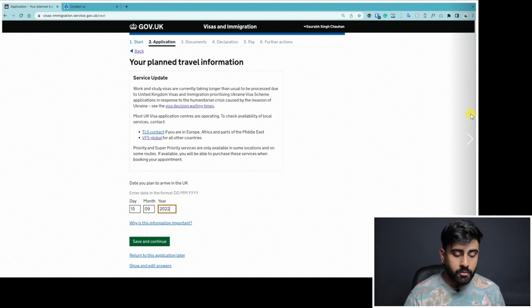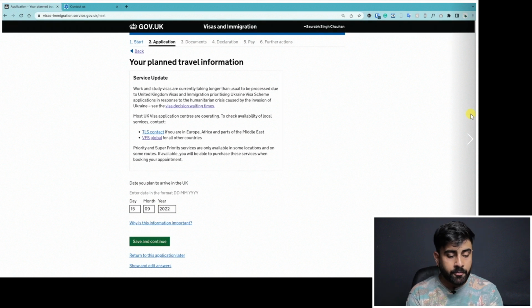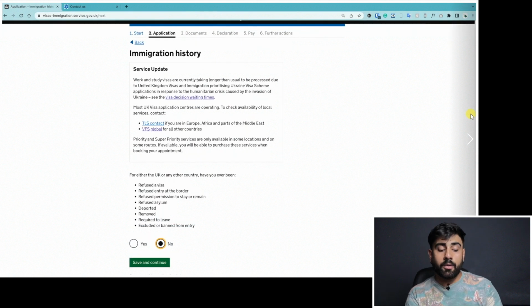For me, it is going to be 15th because my accommodation contract starts from 15th and my course starts from 19th. Just make sure you write the realistic date which you plan to travel. Then you click save and continue, and then it is going to ask you about your immigration history.